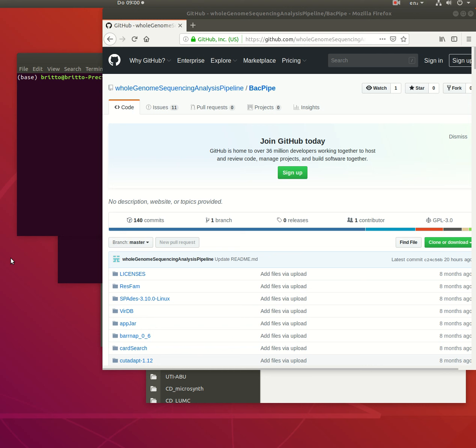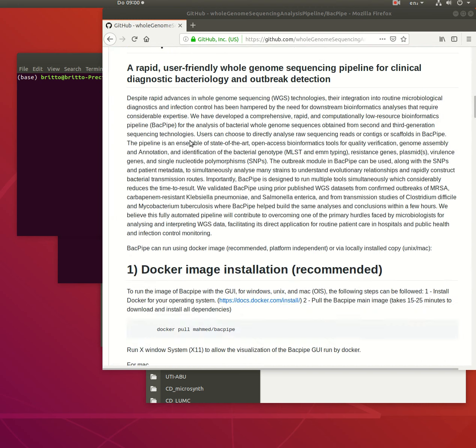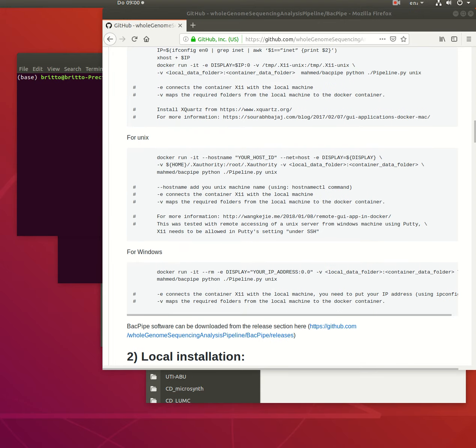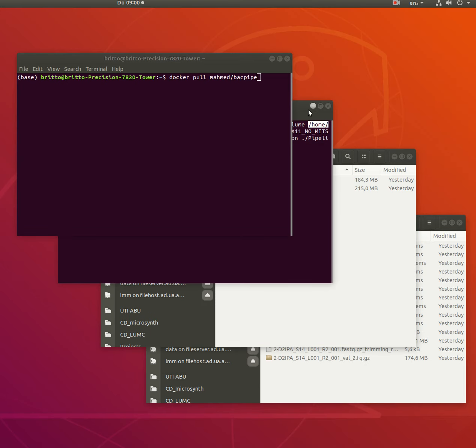So this is a short tutorial for how to use BacPipe. All of the information can be found on BacPipe's GitHub page online, with instructions on how to install and how to run. And here we'll be using Docker.